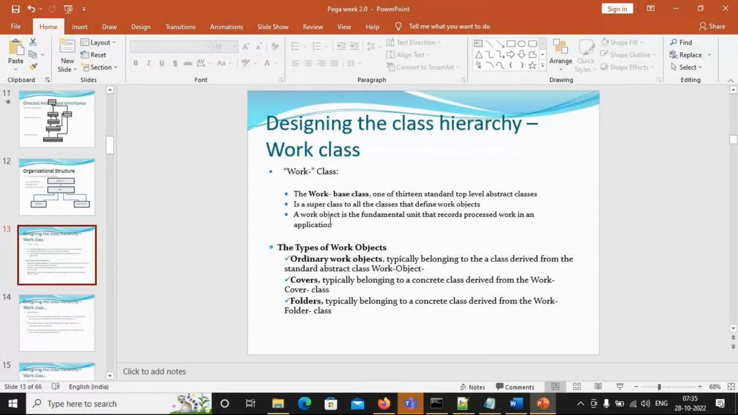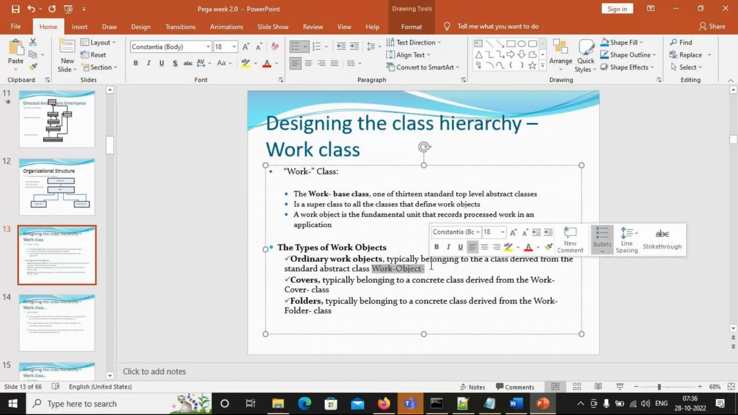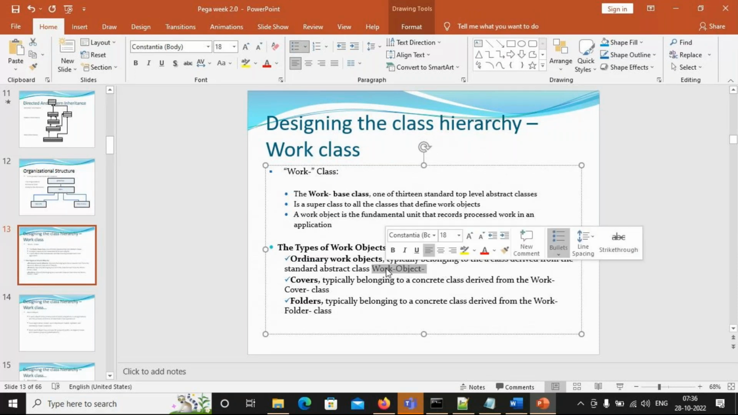Work- is a standard work class. It is an abstract class. It will contain three child classes: Work-Object-, Work-Cover-, and Work-Folder-. I think it is a pattern inheritance. Am I correct? It is a pattern because Work-Object- is the child, inherited from Work-. They are given the prefix name.